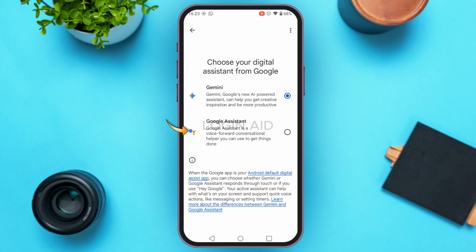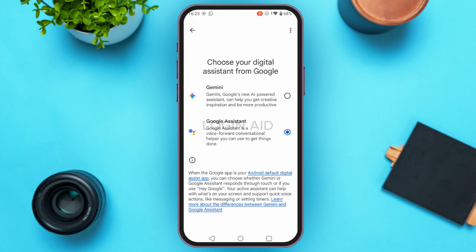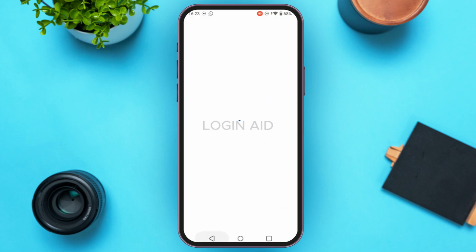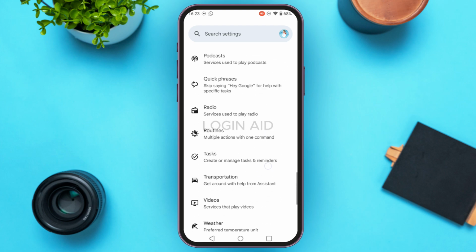Tap on the option Google Assistant. Now if you switch to the Google Assistant, it will respond through touch, or if you use Hey Google, tap on the option Switch. Now you've switched to the Google Assistant. You can go back. You can access other features as well.